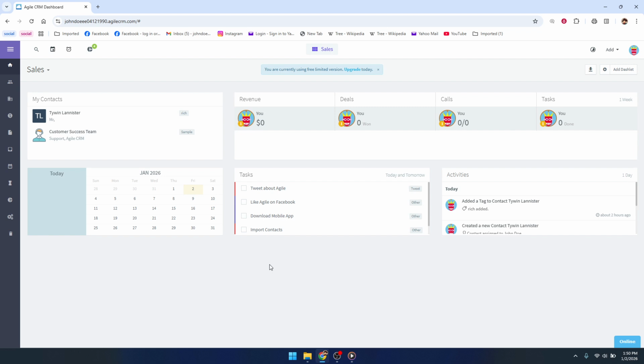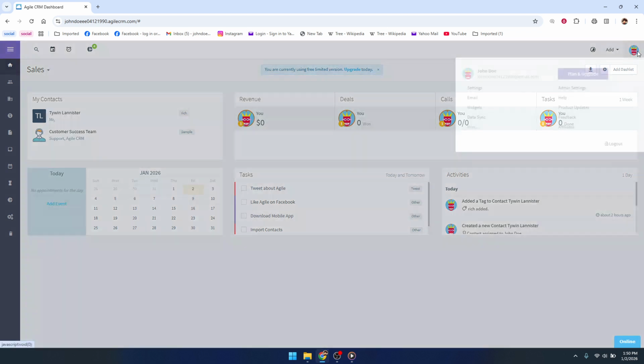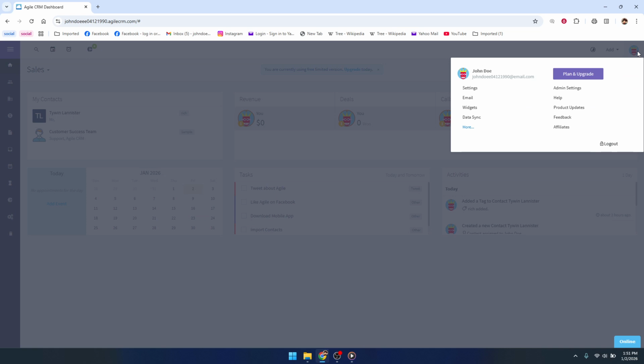Go ahead and log into your Agile CRM account, and once you're in, look towards the top corner of the interface for your user icon. This is usually a small profile picture or an avatar. Click on that user icon, and from the drop-down menu that appears, choose Preferences. This is where you can control your personal settings.